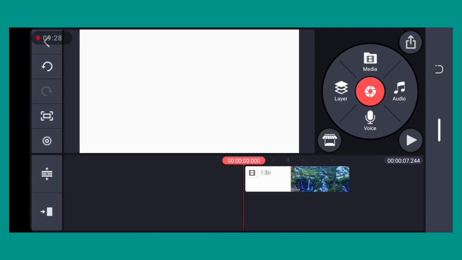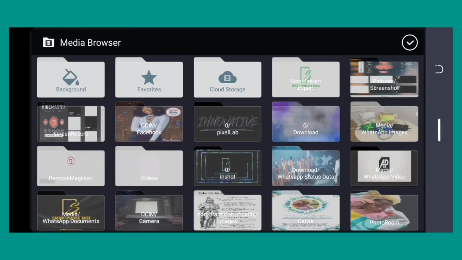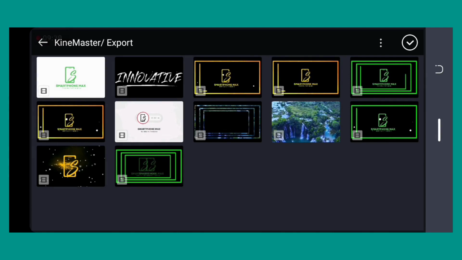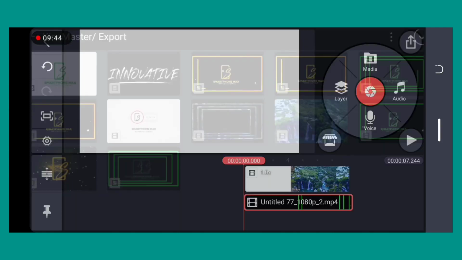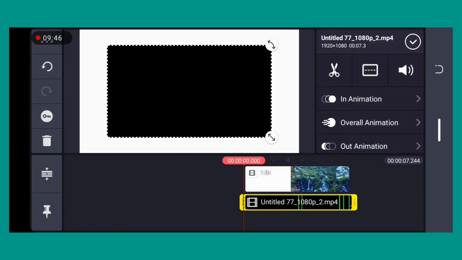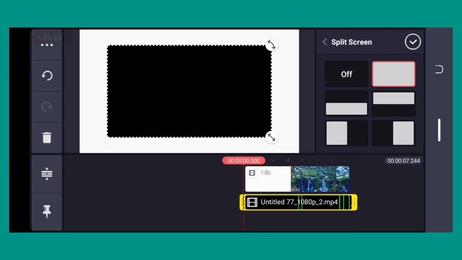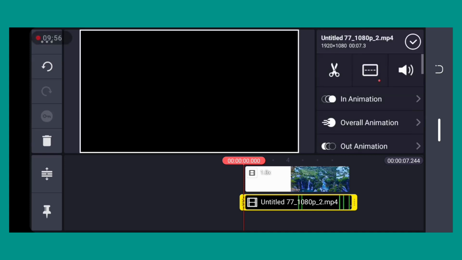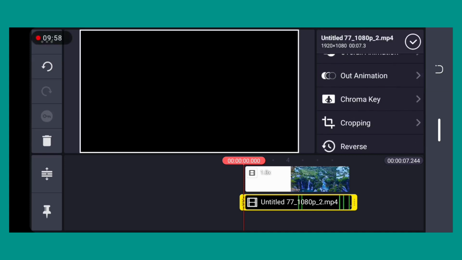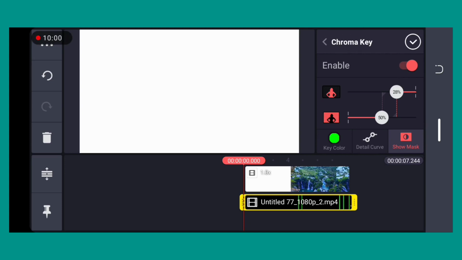Okay, so now I want to bring in the intro video I just created. Click on layer, then you click on your media, and then let me click on this. Okay, I'll use this preferably. Then you click on this at the top here. Then you click on this rectangle shape, go back. Once you've done that, then you come to your Chrome key over here and then you enable it.